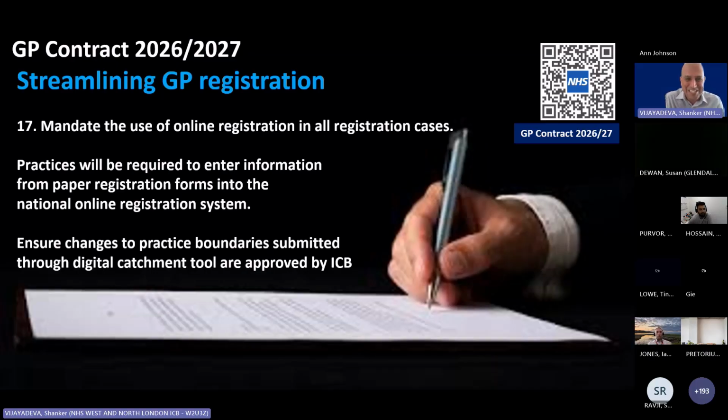because this is a dark side, and maybe that's how a lot of us might feel about the GP contract. So yes, I'm going to name it. It's landed. Yes, I know the profession has rejected it. They thought it's imposed. I don't want to get into lots of discussion here, but let's look at one element here. It talks about streamlining GP registration, and it says it mandates the use of online registration in all registration cases. Remember this word, all.